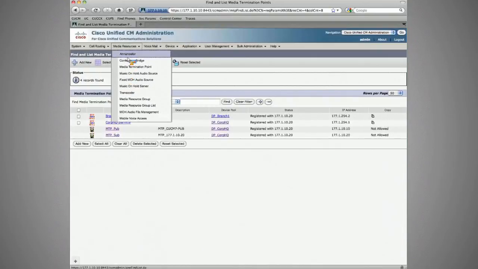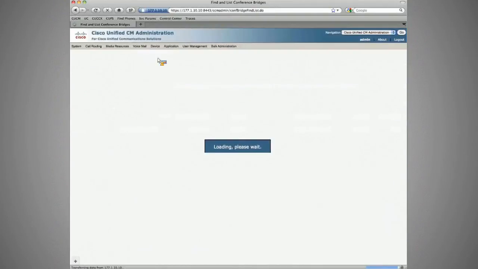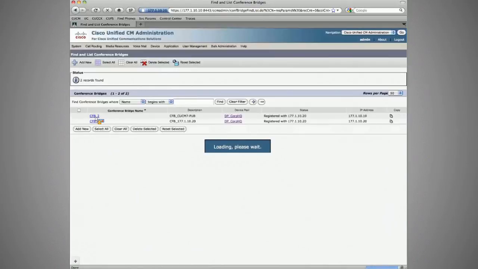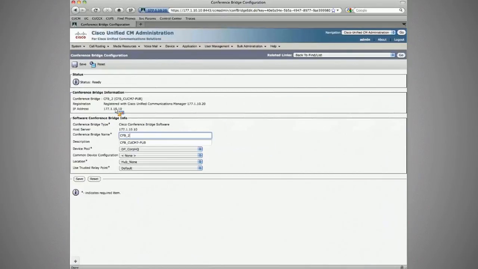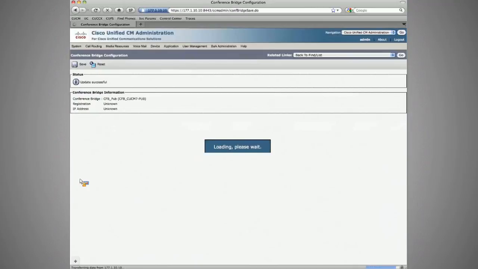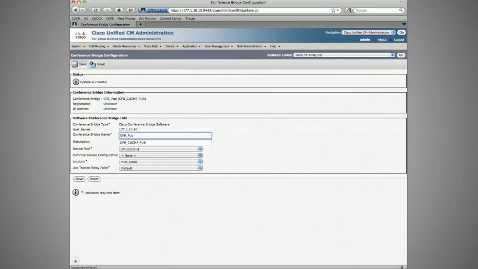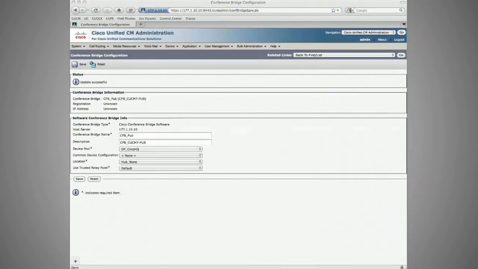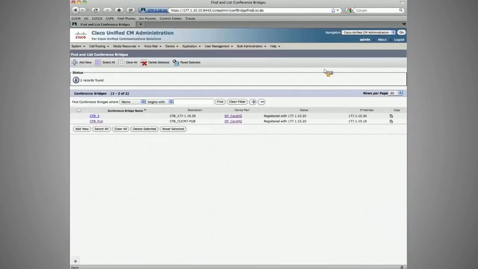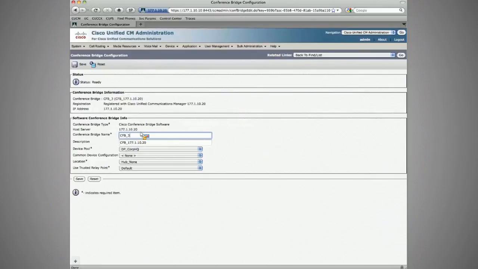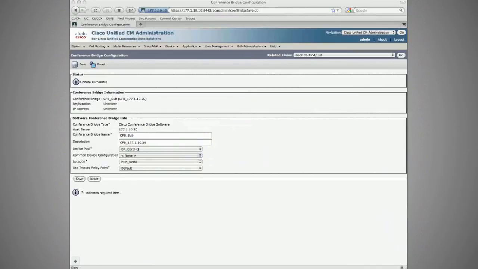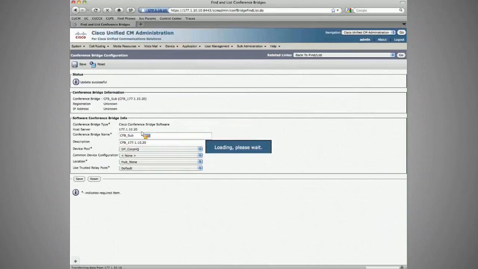So now back on CUCMA, we have to go to Conference Bridge. Whoops, I clicked on Annunciator. And we note that we already have 2 conference bridges. Let's rename these. This is .10, so that's the pub. So we can make good sense of them later. Set them as we go along. And the sub. And this will need to be a part of the device pool headquarter because it's at the headquarter site. And reset. I'm resetting them here in this other window.